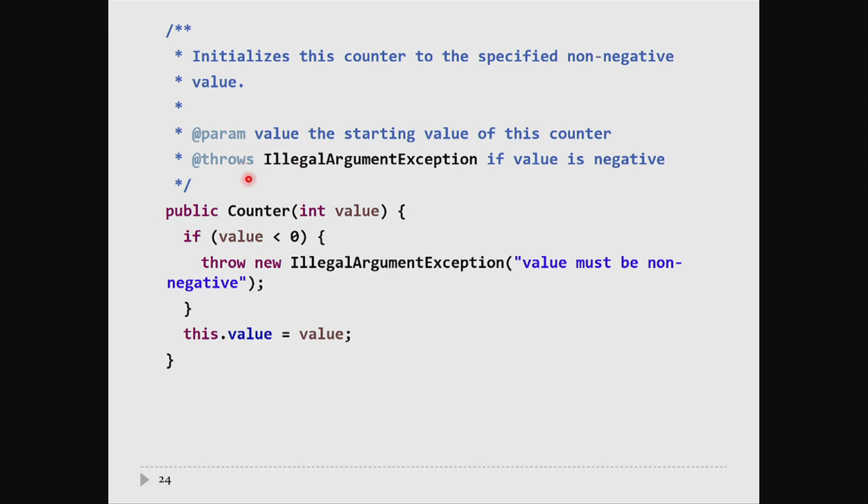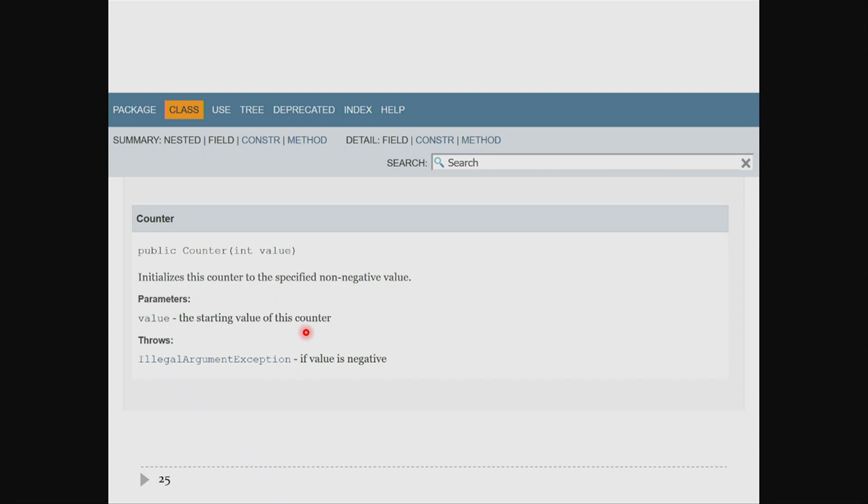But anyway, after your return value, that's where you document your exception. The way you document the exception is @throws, the type of exception that's thrown, and then a description of when the exception is thrown. So for the counter constructor, it throws an IllegalArgumentException. When does it throw the exception? Well, if the value is negative. And when you look at the constructor detailed description, you'll see the documentation for all the exceptions that might be thrown.